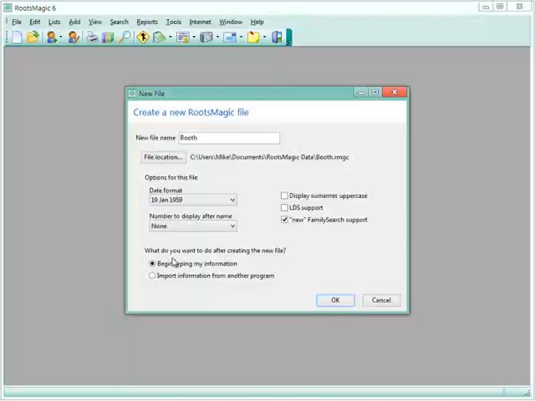Then it'll ask you what do you want to do after you create the new file. I can either start from scratch and begin typing in my own information, or I can import information from another program. So I'm going to choose Import Information from Another Program and click OK.